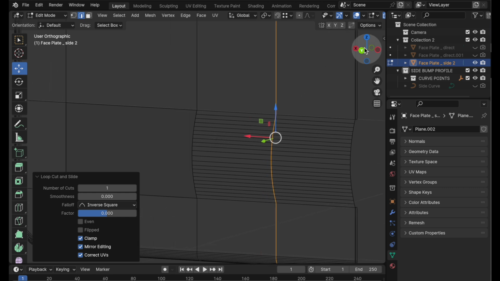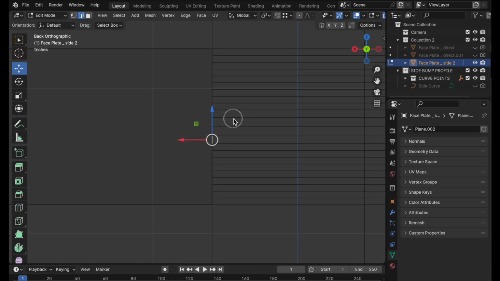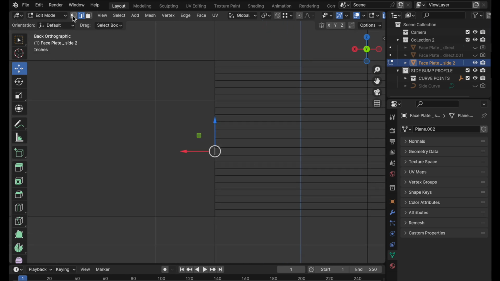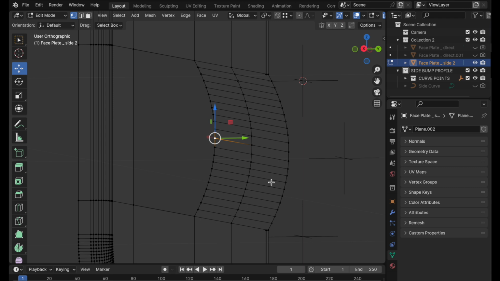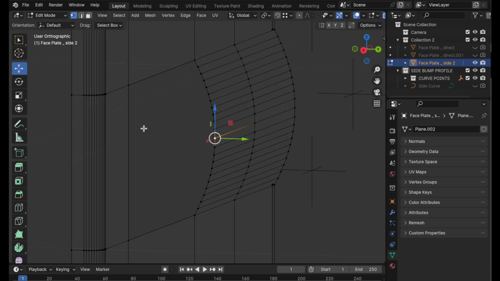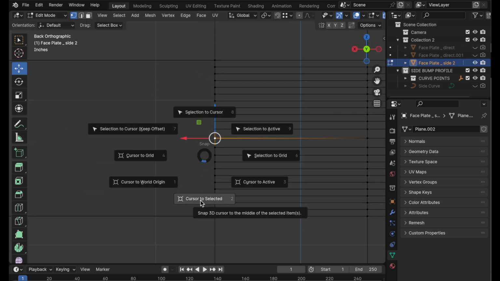And now in front view, we need to actually create the rounded part here. Let's come down into this central section. I will switch over into vertex mode, and I want to find that center vertex. You can see the rounded form that we're working with. So we need to create the cap component. I need to press Shift and S, cursor to selected.